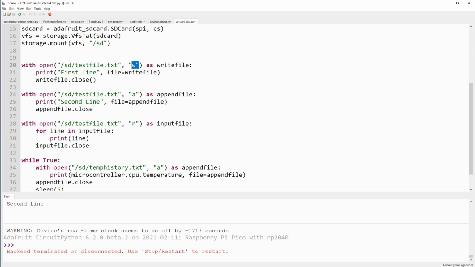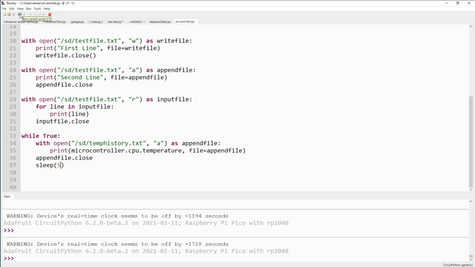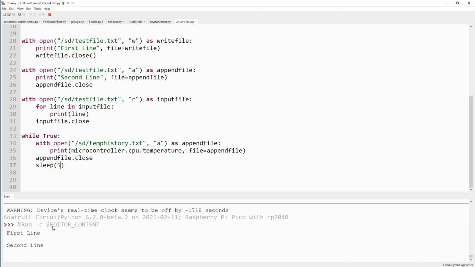So we have the ability to write, we have the ability to append, and we have the ability to read. Writing will create a new file, appending will add onto an existing file, and read, of course, will allow you to read data back in. So, this code is going to write a first line, append a second line, then read back in what was just written, and then finally, we open up a temp history, and we start writing every 5 seconds the current temperature of the CPU. So let's go ahead and execute this now, and we can see that it has read in first line and second line, and the code is still running because every 5 seconds, it's currently writing out the temperature history.